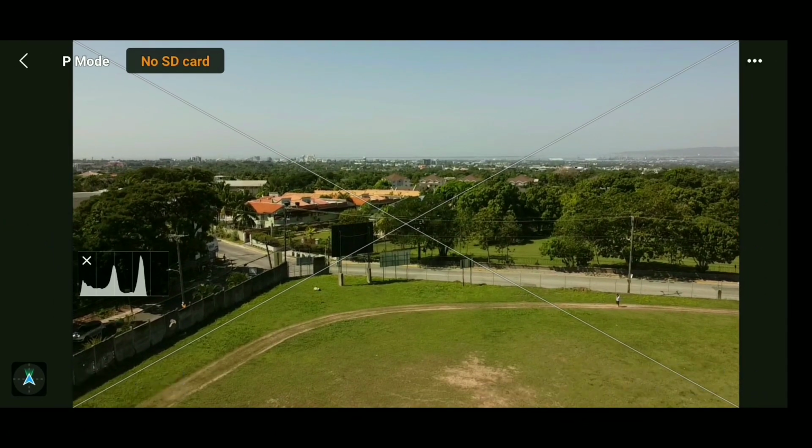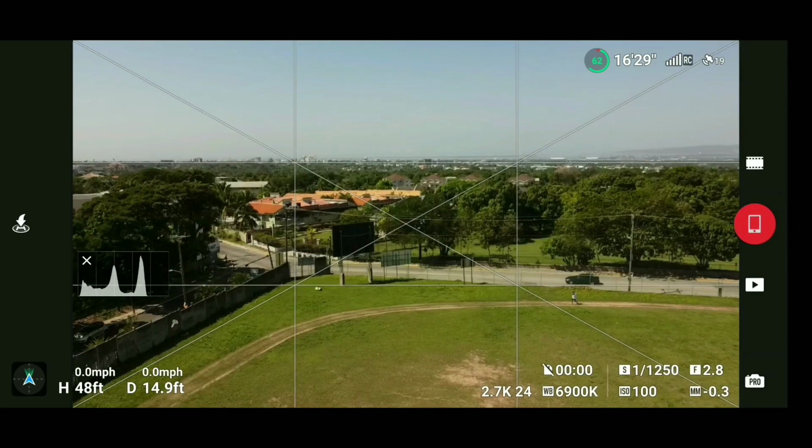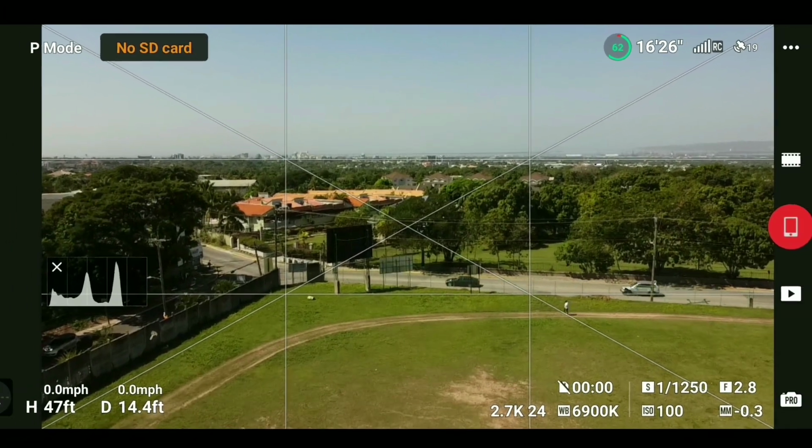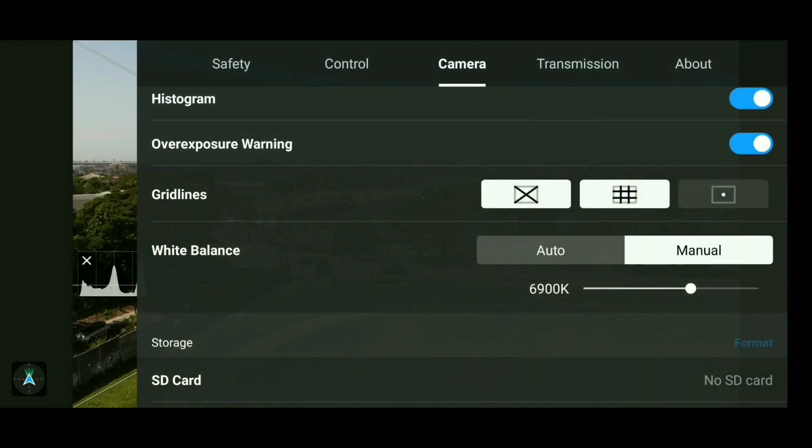We can even use them in combination, drone fans. So if one isn't enough, you can use them both. So here we have the X pattern and the thirds pattern all used together. Or we can deactivate and use just one.